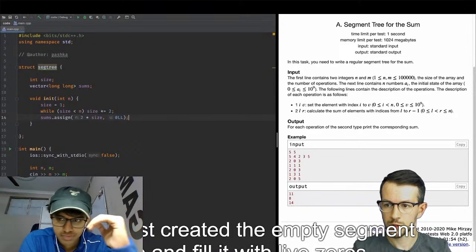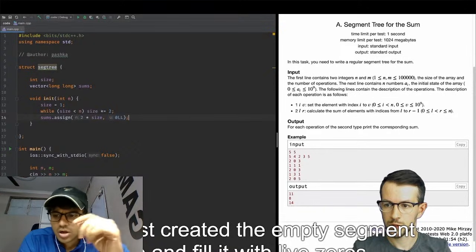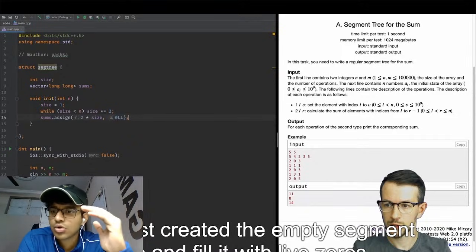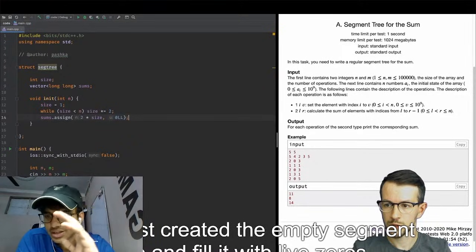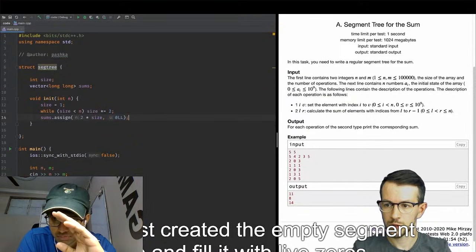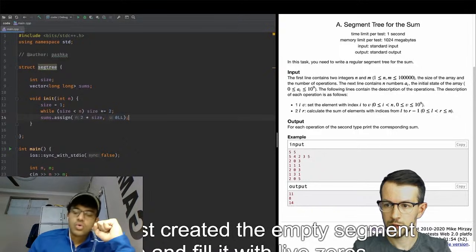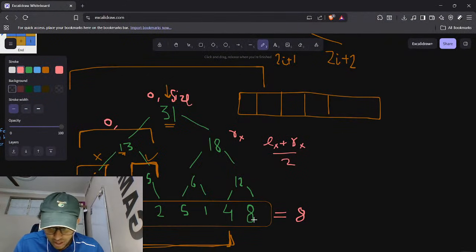Okay, makes sense. Now he initializes size as 1, and while size is less than n, size *= 2. So that's just the closest power of 2 greater than or equal to our size n. Makes sense. Now sums.assign is 2 * size. Oh, exactly. So okay, I get it.